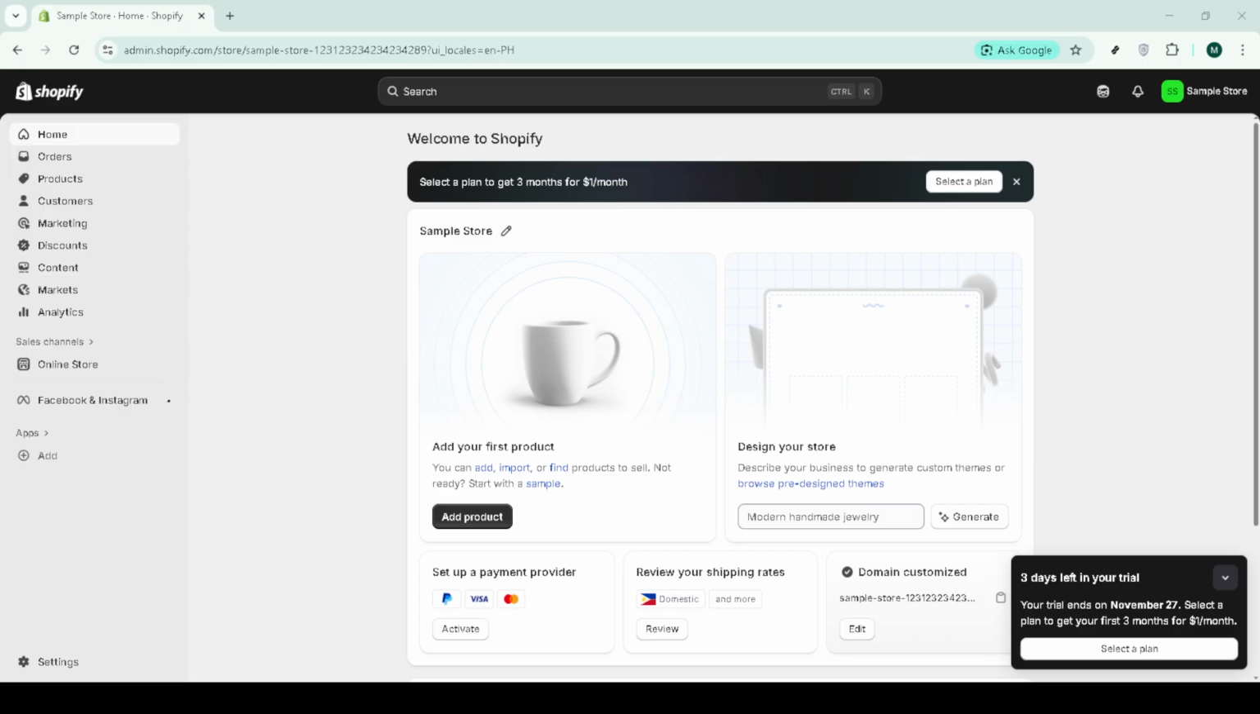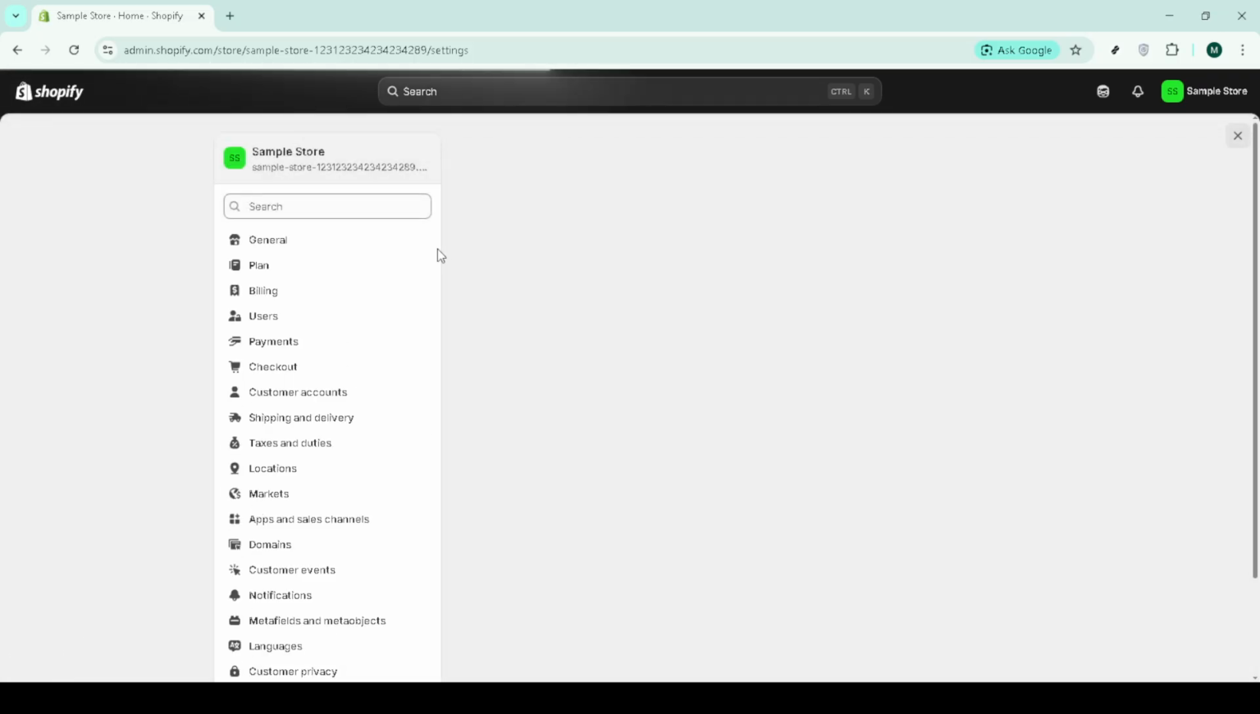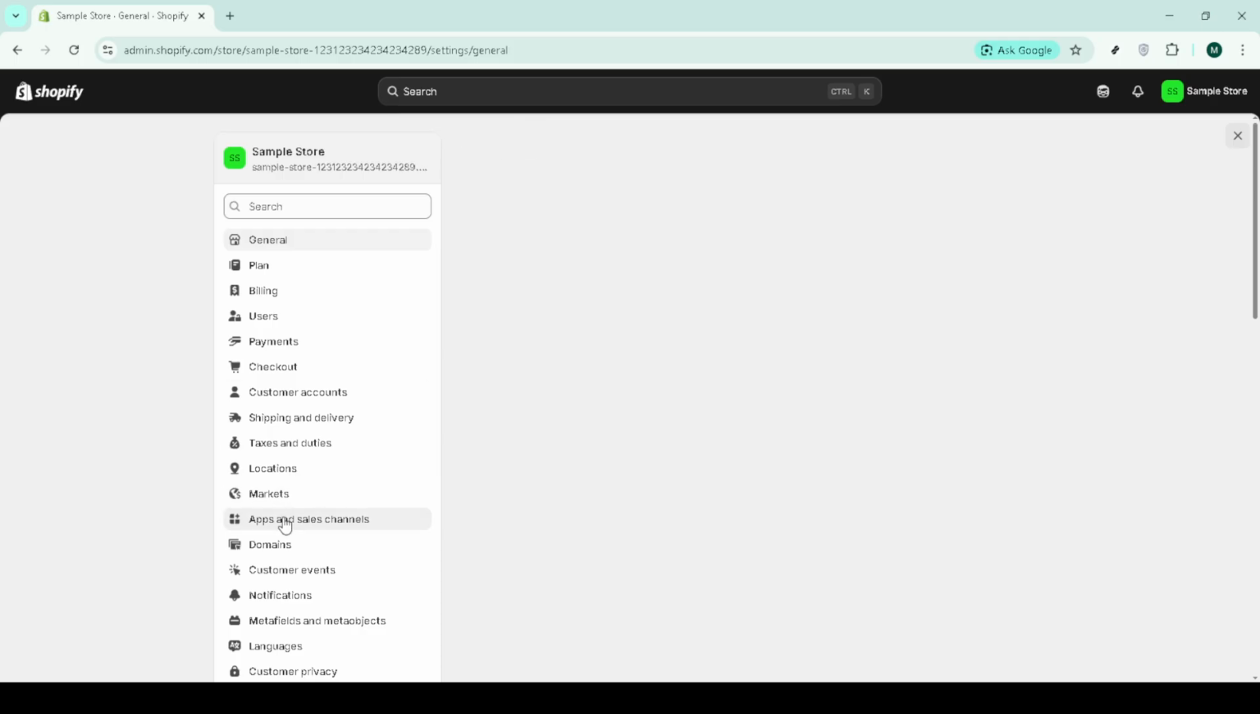Once you're logged in and on the Shopify main dashboard, look for the settings icon. This is usually represented by a gear symbol, typically located at the bottom left of your screen. Clicking on this will open up a menu with a variety of options available for you to customize and manage your store settings. Now, focus your attention on the Apps and Sales Channels section. This is where you manage existing integrations and add new ones. Click on it to proceed.